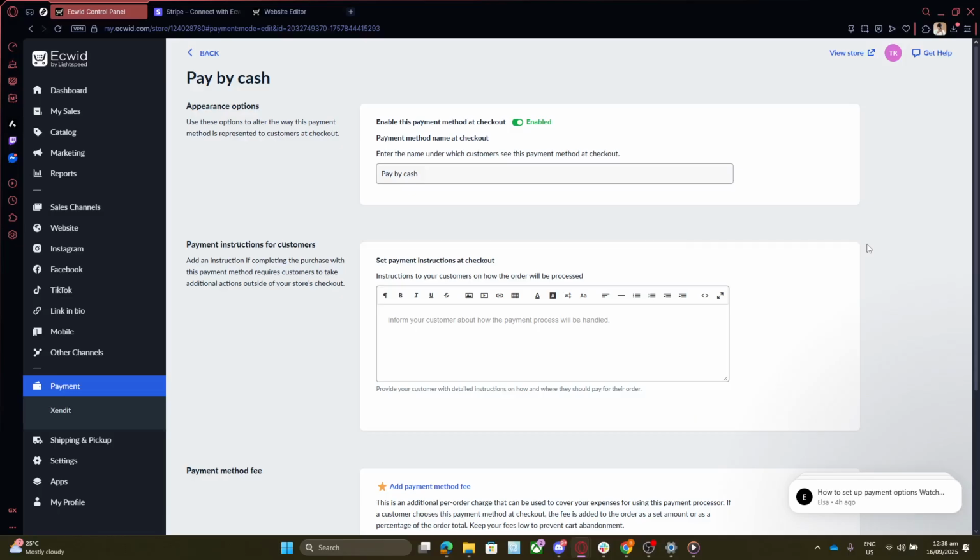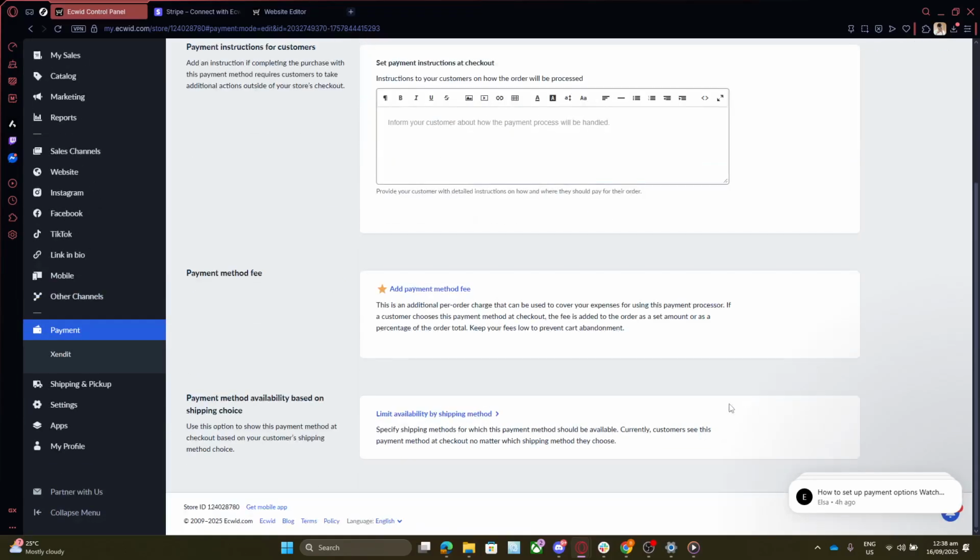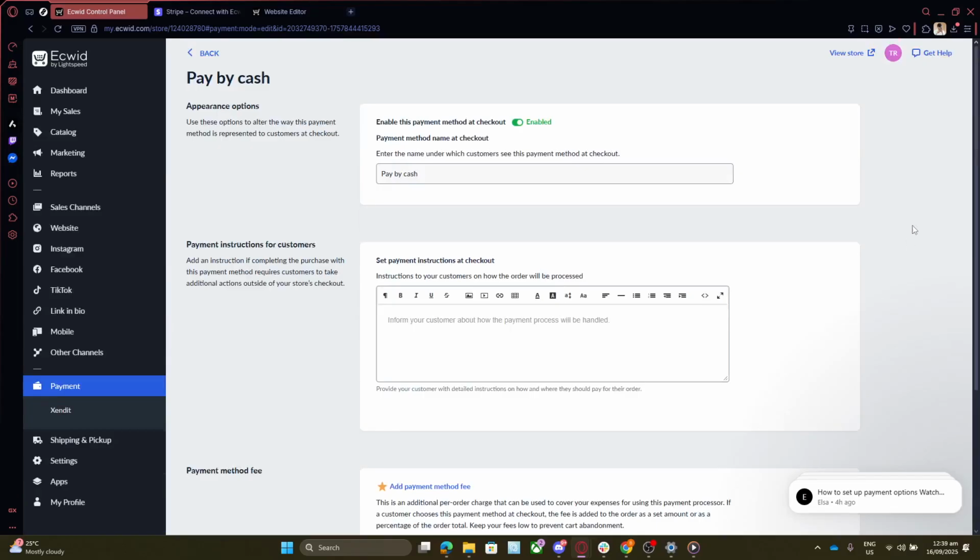By following these steps, you've successfully navigated the process of editing payment methods on Ecwid. It's a straightforward procedure, but it can have a significant impact on your customers' shopping experience. A well-organized and up-to-date payment system not only enhances user experience, but could also increase sales conversion rates. Now, don't forget to save any changes you make, ensuring everything is up to date.